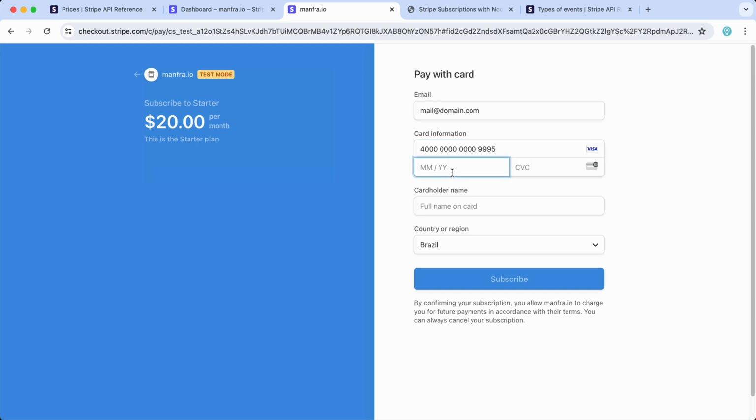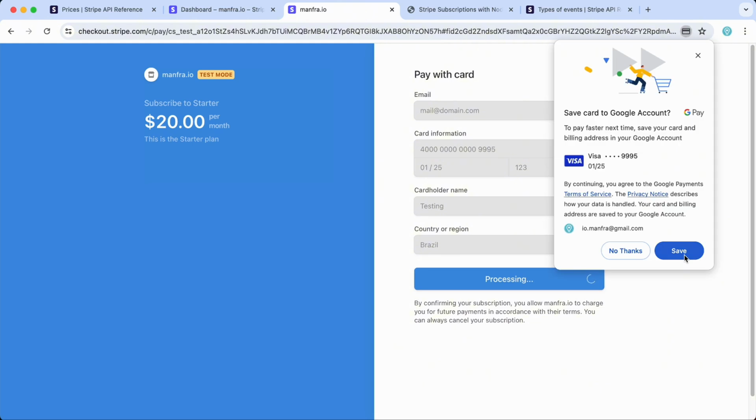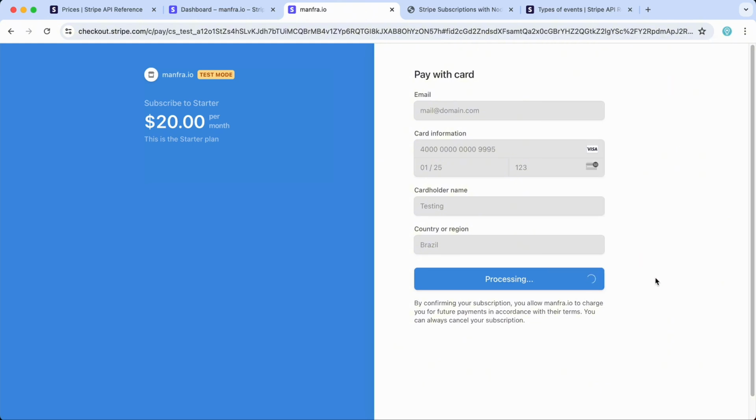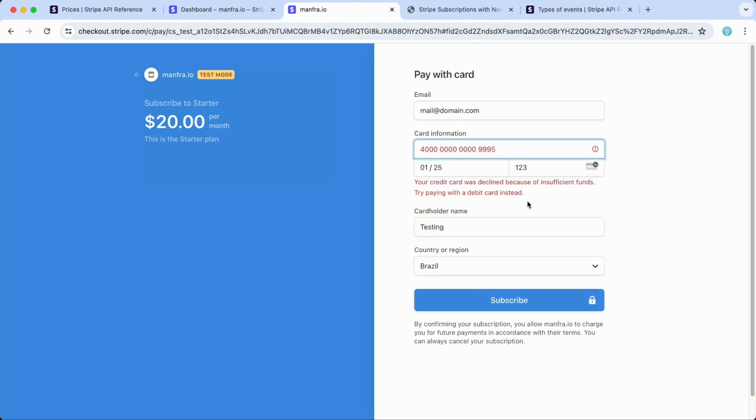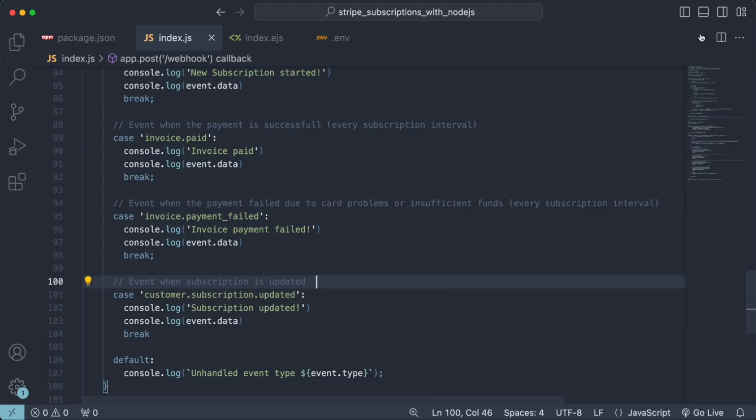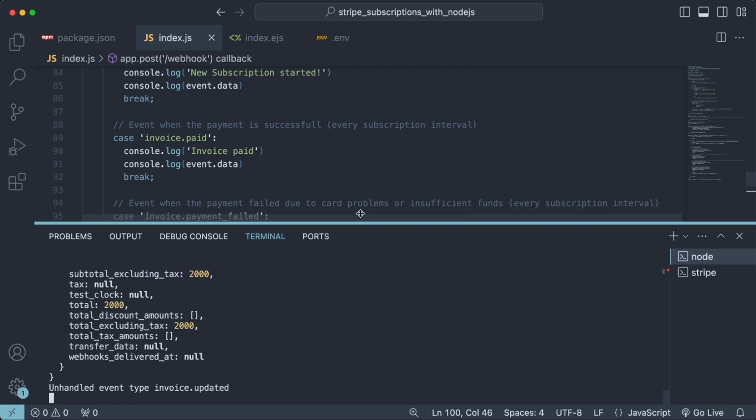We can add any date here, and for the CVC as well. The cardholder name, I'll just put testing. I'll leave as Brazil and click on subscribe. Okay, as you can see, we got an error saying card was declined because of insufficient funds. Now back on VS Code, let's check the events on the terminal.